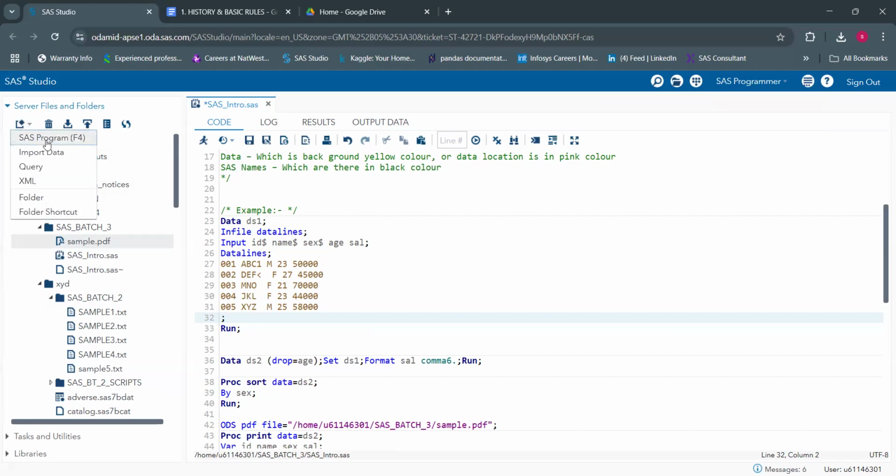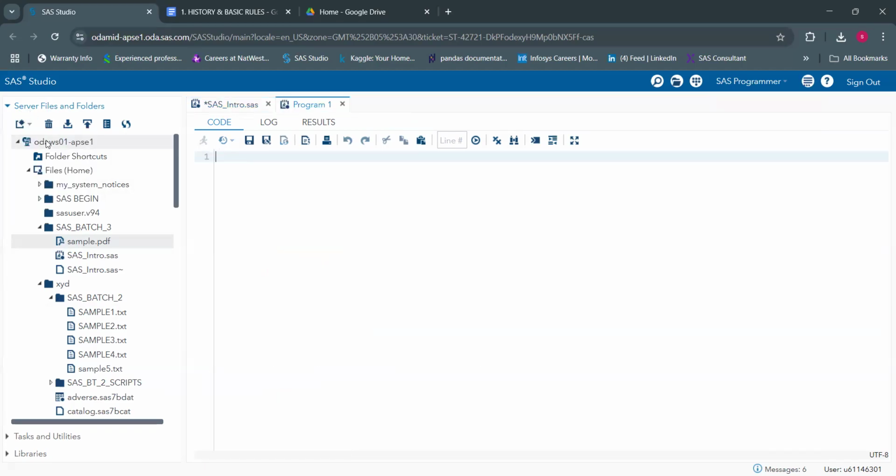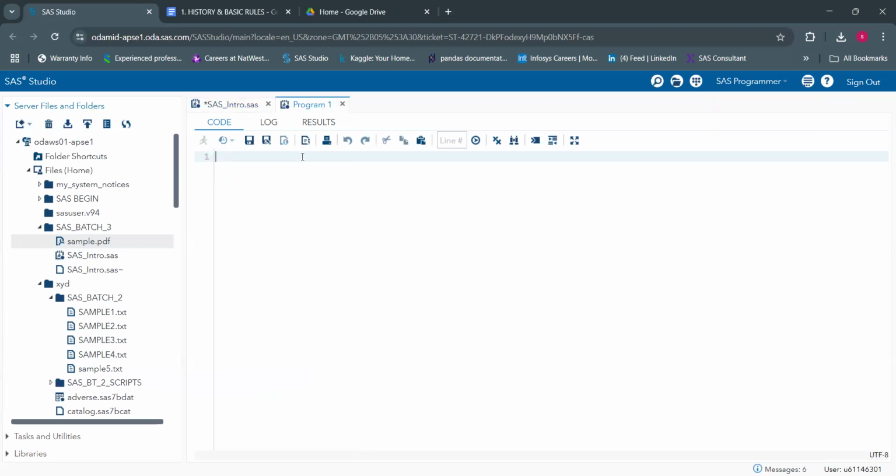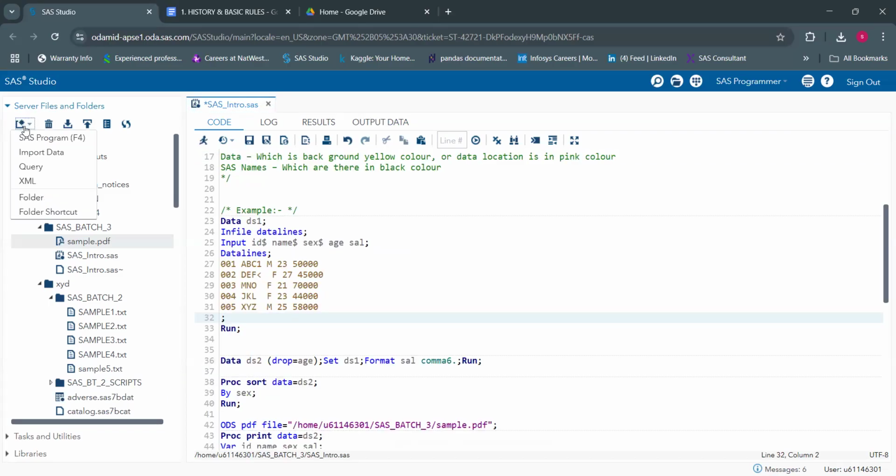So here we have SAS program. Whenever you want to create a SAS program, just directly go to this SAS program or press F4. That's it. Press F4 here. Now you'll be getting a new SAS program window. Okay. Next one.